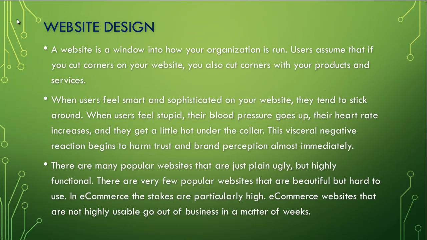Now, for web design, a website is a window into how your organization is run. The importance of making sure that your website is aligned to proper standards is to ensure that users gain the benefits from your website. Users assume that if you cut corners on your website, you also cut corners with your products and services. So if you do a hash job with your website, that is more or less the first view that the user has of you as a company.